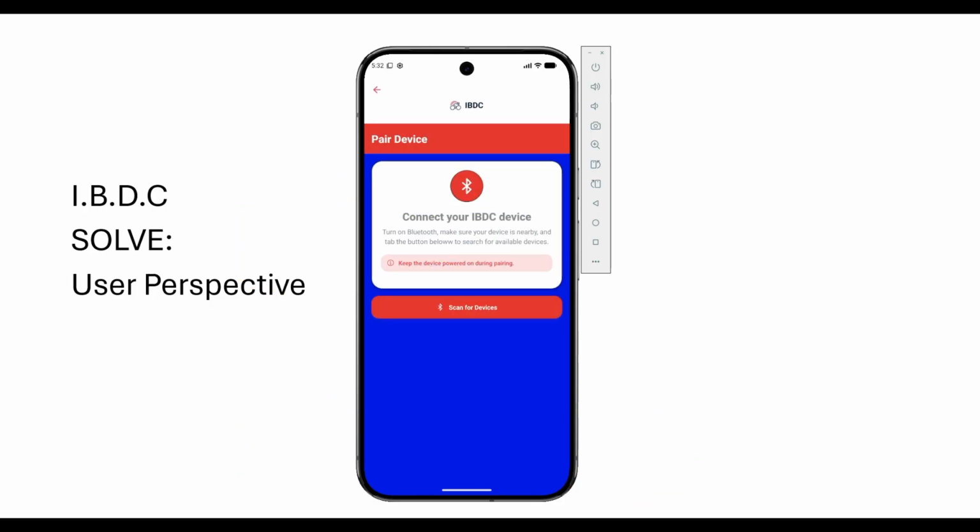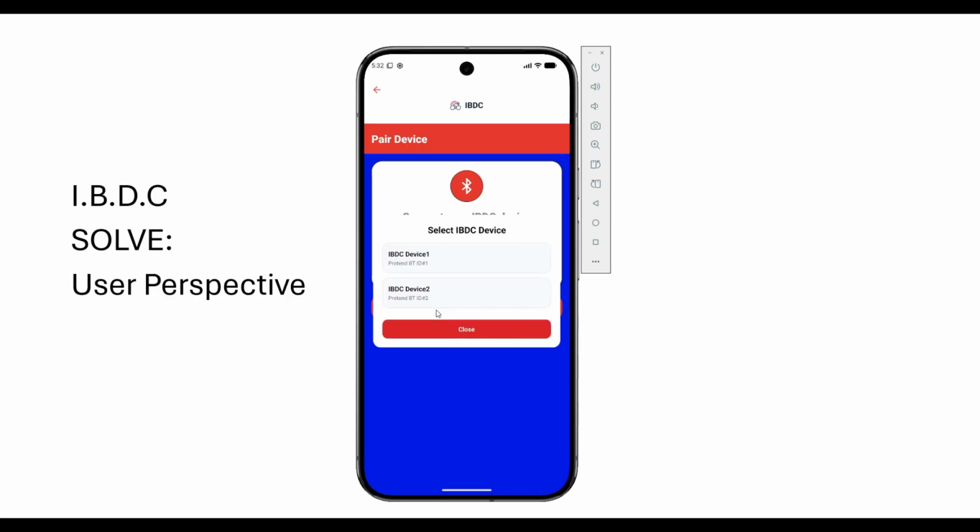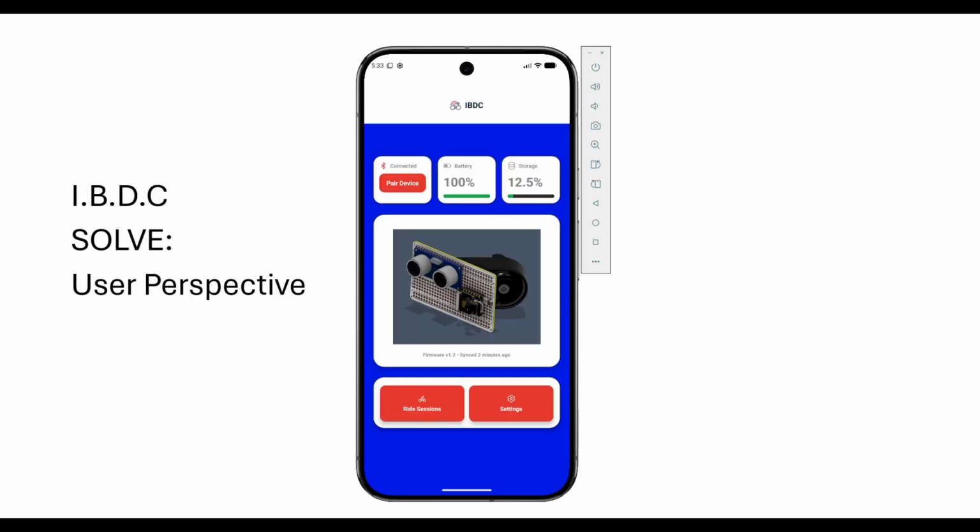Tapping pair device takes you to the Bluetooth setup screen. There's instructional text guiding the user through the pairing process, and a button for scanning nearby devices. Selecting that button opens a modal with available devices, currently 2 hard-coded entries for demonstration purposes, since the Bluetooth isn't yet wired. Selecting the device closes the modal and returns you to the home screen, now updated with that device's information.